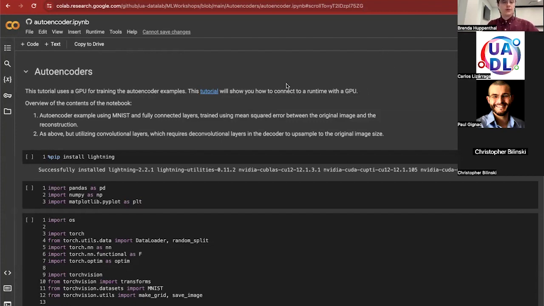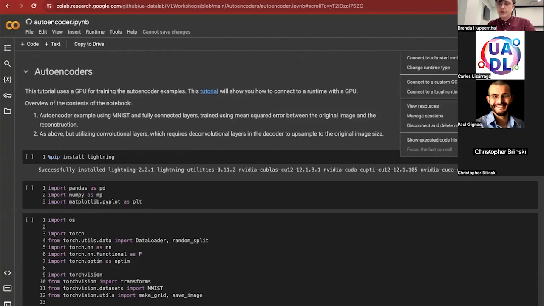This notebook also was trained using a GPU because we're starting to get into larger sizes of networks, which means that it will take longer on the CPU than it would on the GPU. To that end, I have shared a tutorial here that's going to show you how to connect to a runtime with the GPU on Google Colab, but I'll also show you very quickly here. You'd come up here and click on this drop-down menu, and then you can change the runtime type.